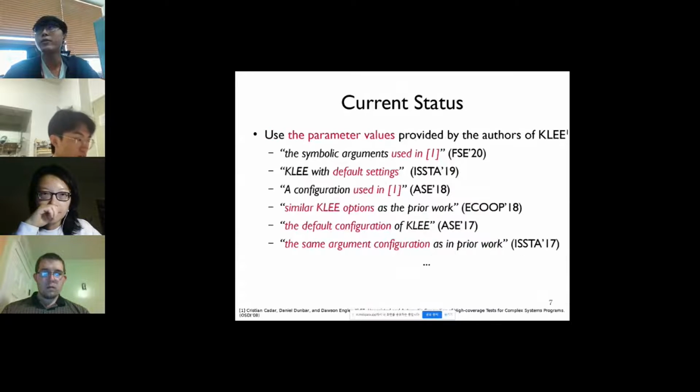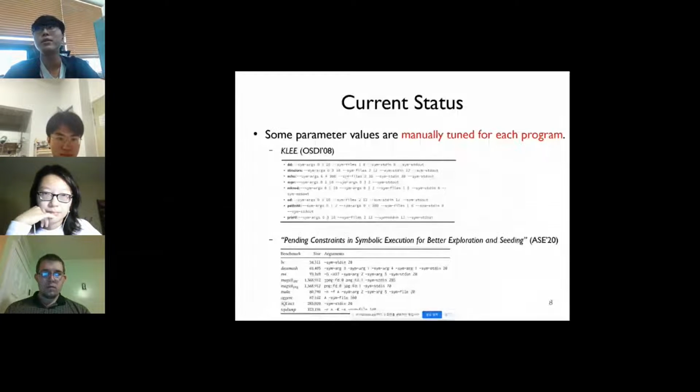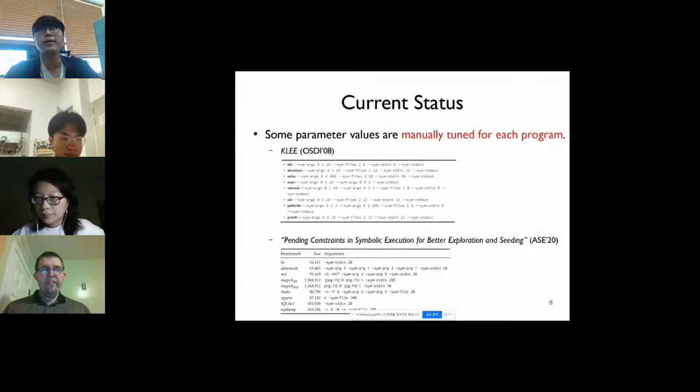The prior works developed on top of CLI usually use the default values or the hand-tuned values provided by the original authors of CLI without any modification. Otherwise, only some specific parameter values are manually adjusted for each target program to get the maximized performance. For example, the parameter SIM ARGS is manually adjusted differently for each target program, like 0310 for the DD program, and like 04300 for echo.